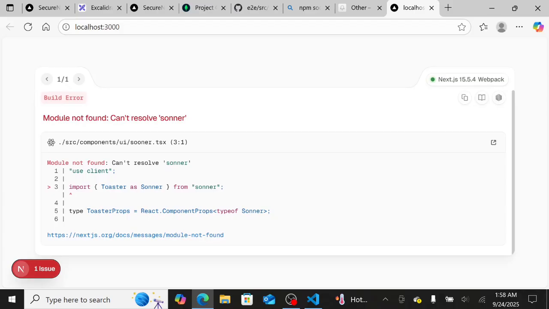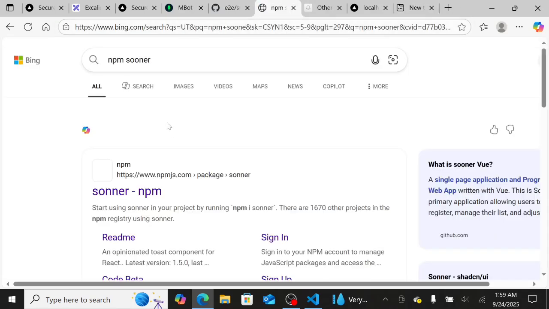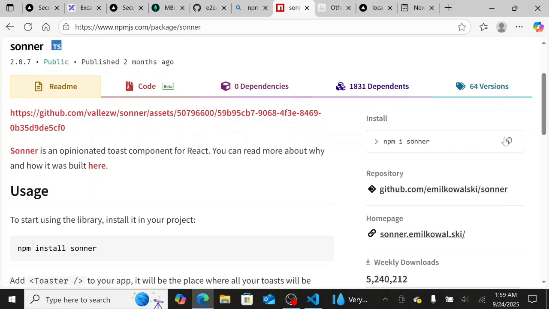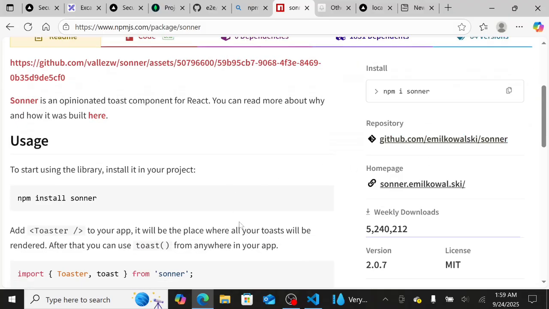Toaster as a sonner. Let me think why we are getting this error. Toaster as a sonner. Let me check here. I think I already searched it. npm sonner. We can directly install it. npm install sonner.